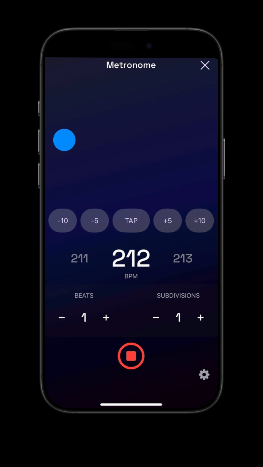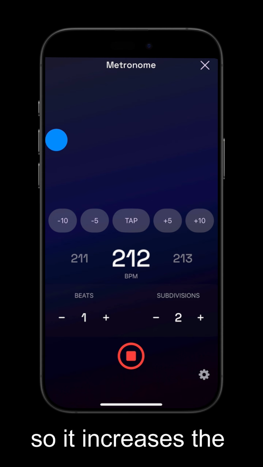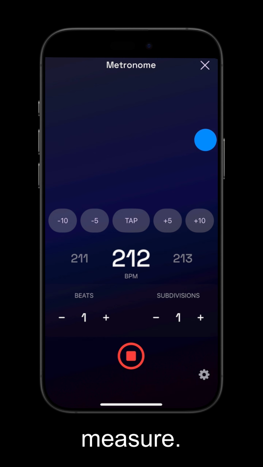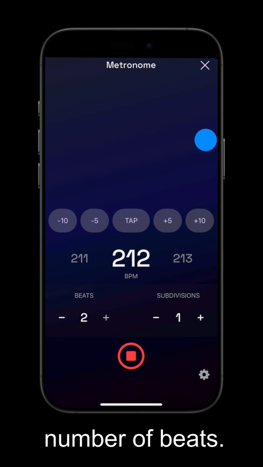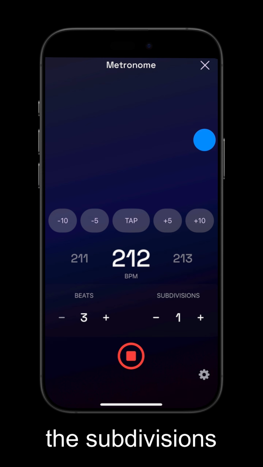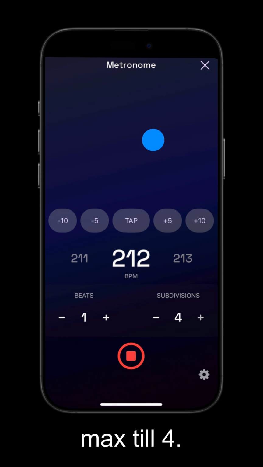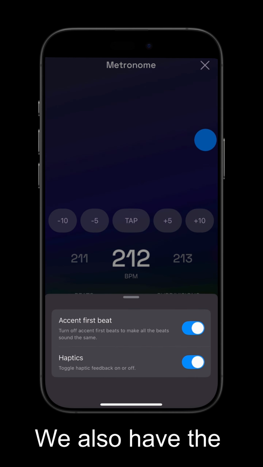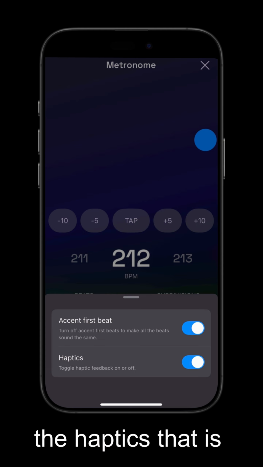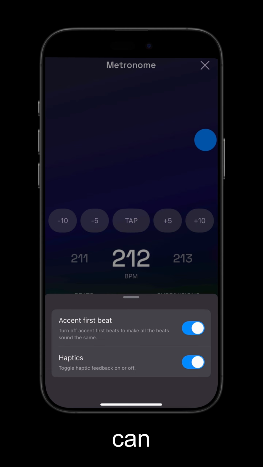We also have subdivisions, by the way. So it increases the number of beats in a specific measure. We can also increase the number of beats. It goes max till 16, and then we have the subdivisions that goes max till 4, right? We also have the options of having the accent on the first beat, the haptics, that is the vibration, also can be changed from here.